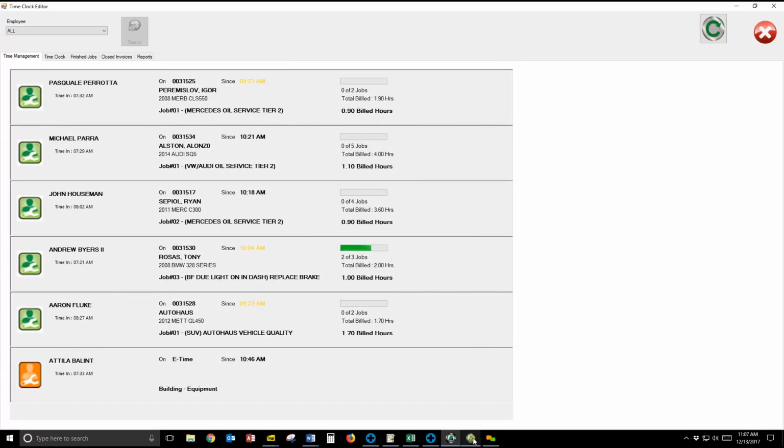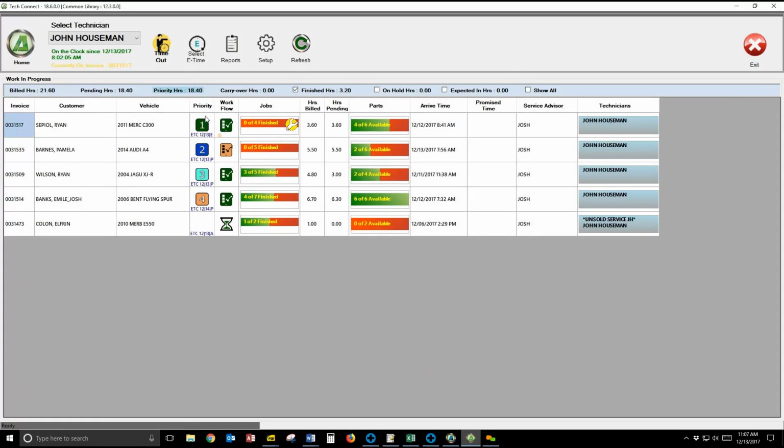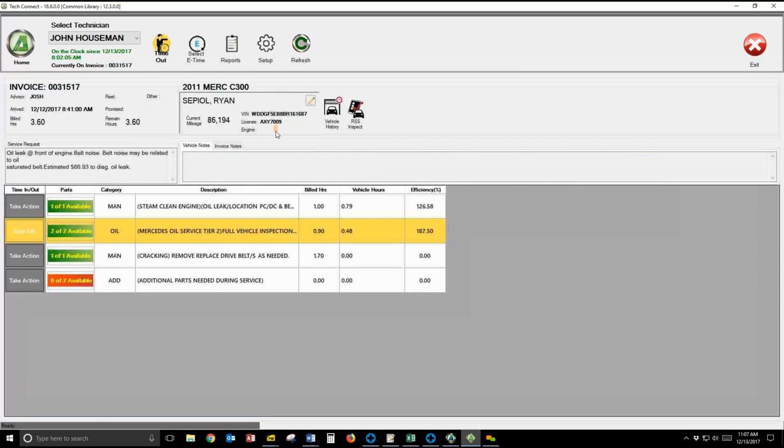So when a technician comes in for the day, he's going to time in through Tech Connect. And then from there, he's going to actually time into a job. So we're tracking the amount of vehicle hours against the amount of build hours, or the time that you associated with that job. So you can look at technician efficiency.